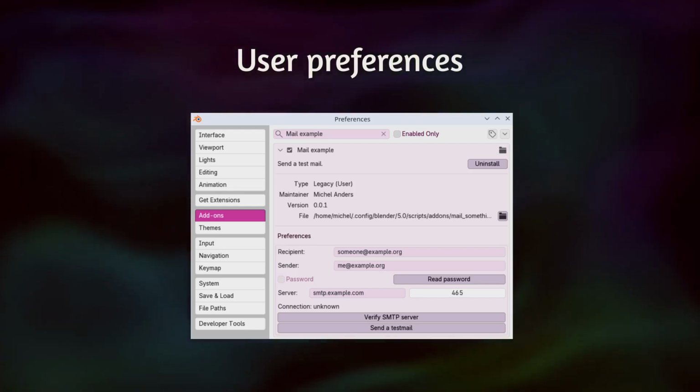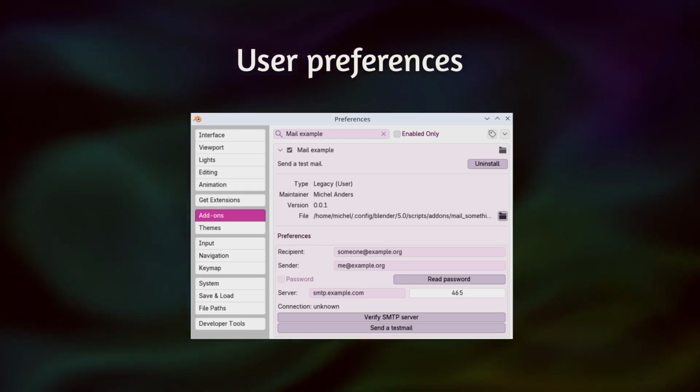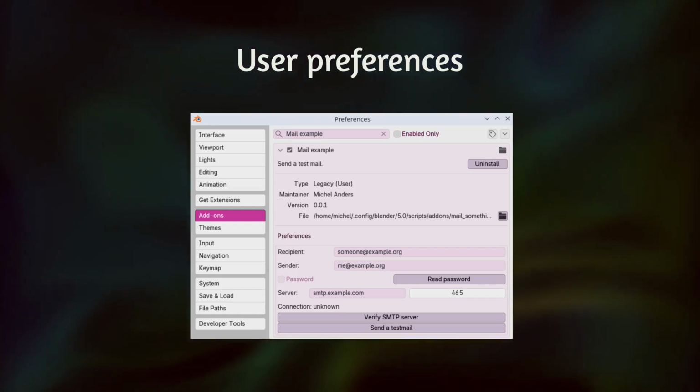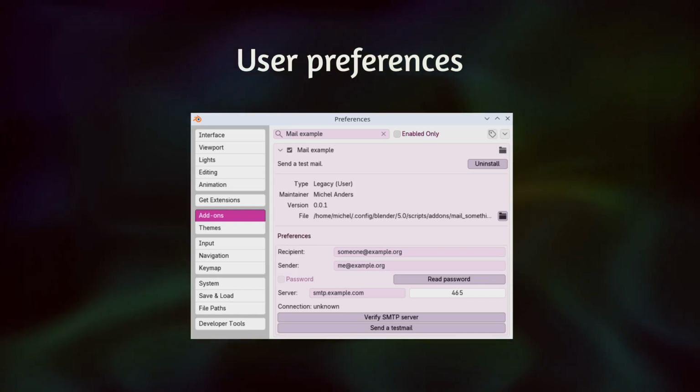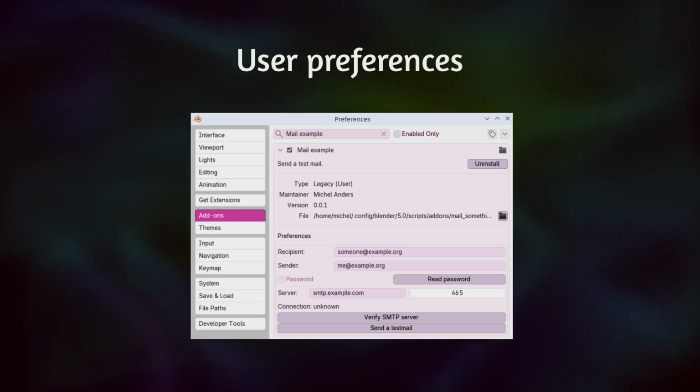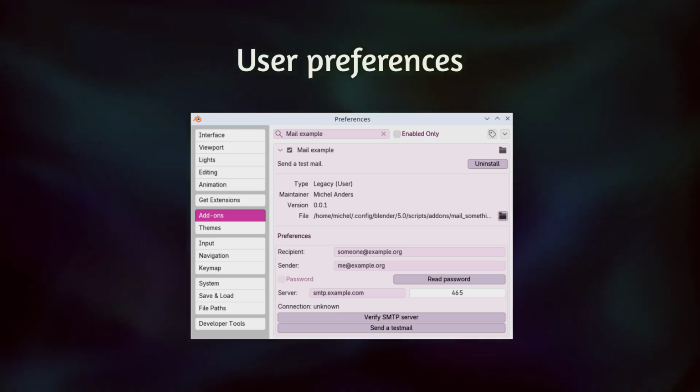So what we want is a nicely laid out collection of properties like we show here, preferably with some sanity checks for allowed email addresses and a way to test the configuration. So let's see how we can achieve that.